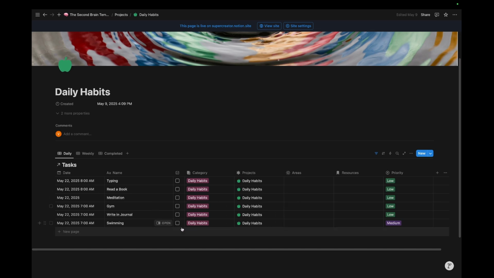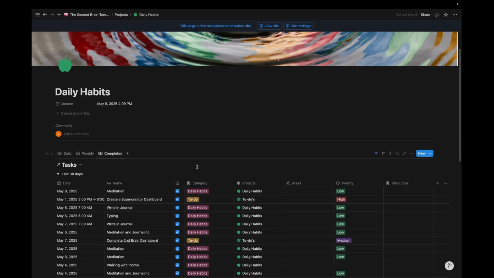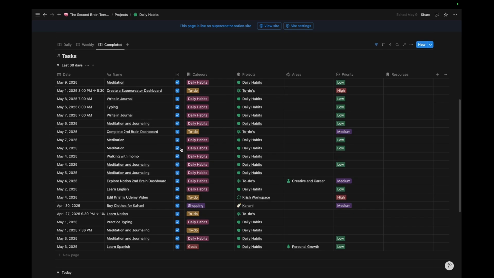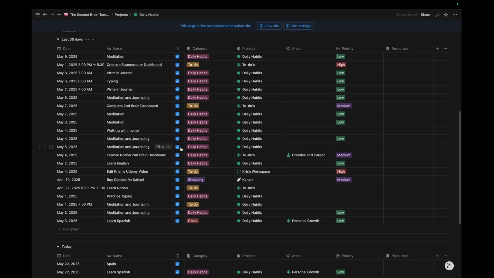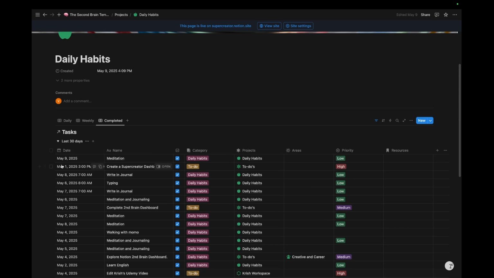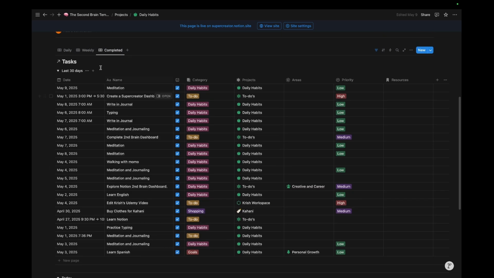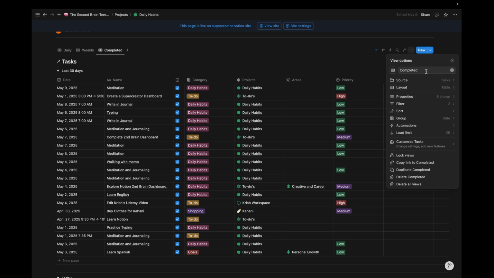This is how it's going to look like. And again, you can track for weekly and you can track for completed. So these are all the completed. And in completed, I have actually segregated in terms of last 30 days. It's actually relative to each other. You can also change this if you want to. You can change this by going to these three icons right over here.